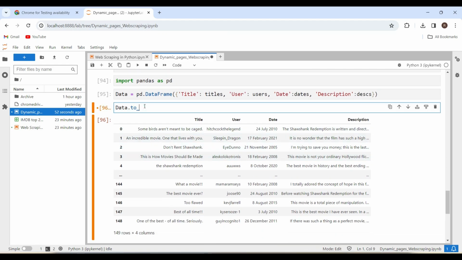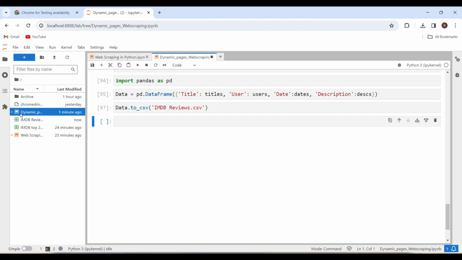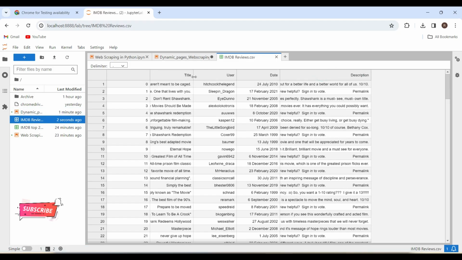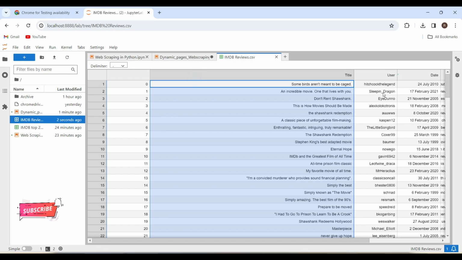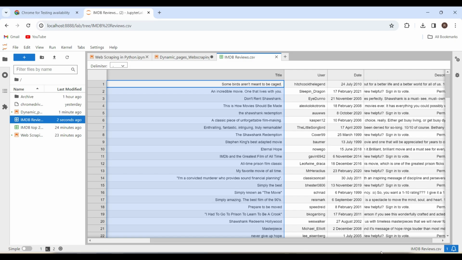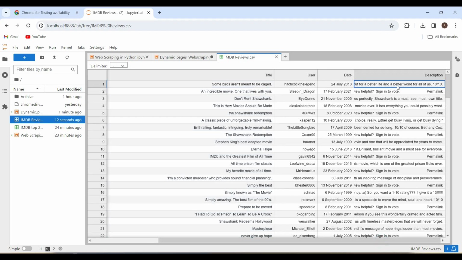Let's save it into a csv file, to_csv of IMDB reviews dot csv. Okay, here it is finally saved. Here is the description, title, okay, and users and dates, and finally the description.